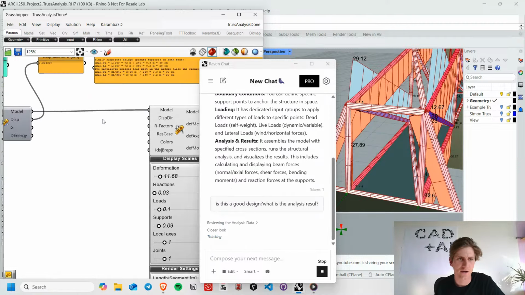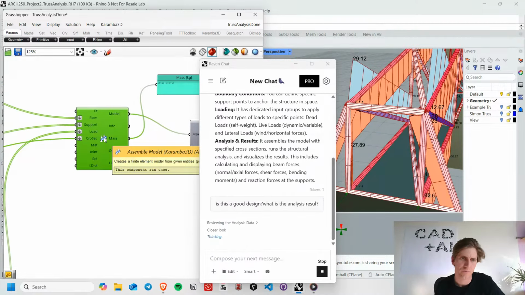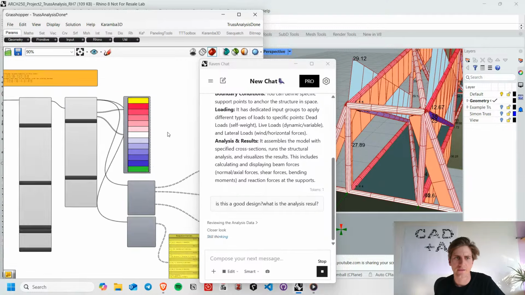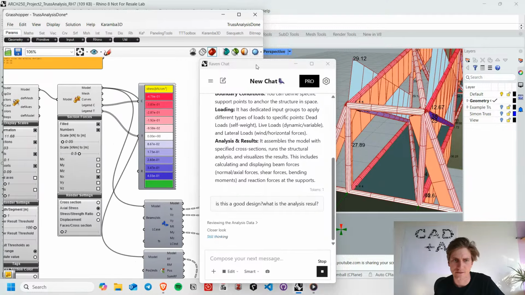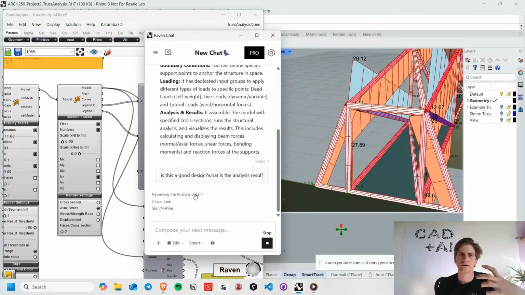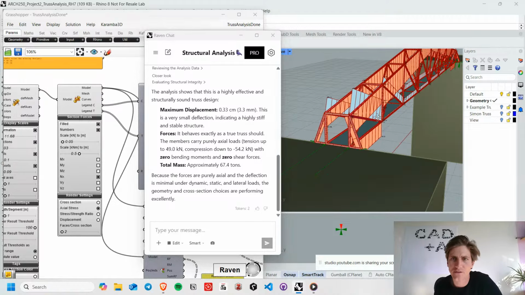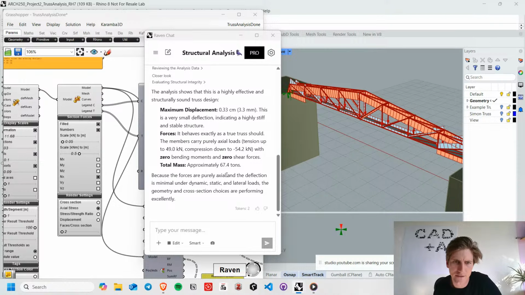And then if we zoom in a little bit, we can see that we're constructing a model by taking the lines, turning them into beams, then applying the loads, and in the end, running the analysis. So now Raven has very powerful tools to search through the details of the script. You can see here it says closer look, which means Raven was zooming in on some certain part, and now it can tell us here, the maximum displacement is actually 3 millimeters. For such a large span, they're performing excellently here. That's what Raven says.